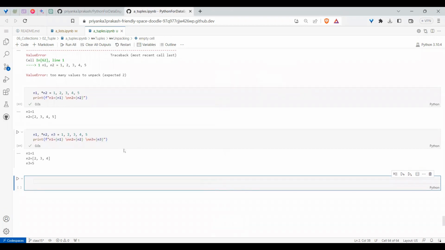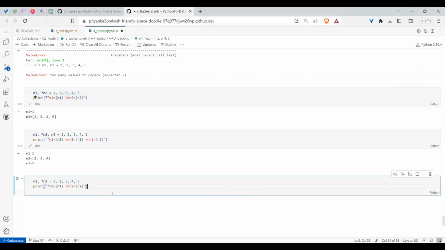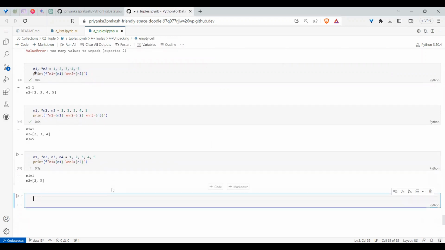Sir, can I go with multiple stars like this? Give a try. So you have multiple values. Say in this case, I have N3 and also star N4. So there can be only one star. If you go with multiple stars, then there will be an issue, right? So you can have only one star. Then you got the values.